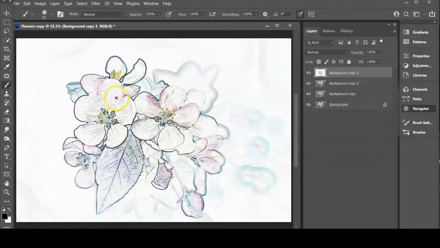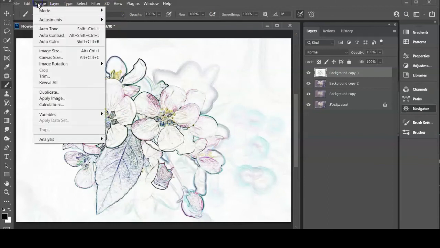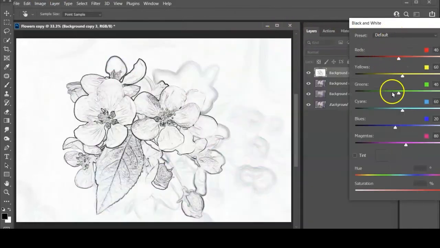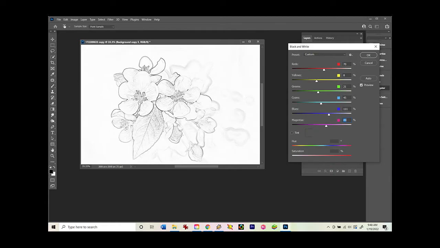I want to remove the colors now. Click on Image, Adjustment, and Black, White, and you get this window. Click on each color. What you want to see is some of the lines in various colors of gray. So you can use these or use your own settings.